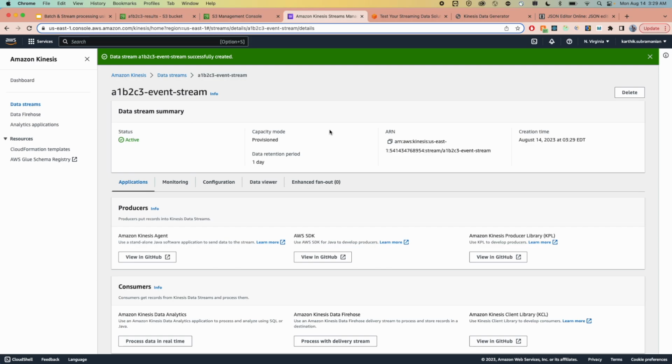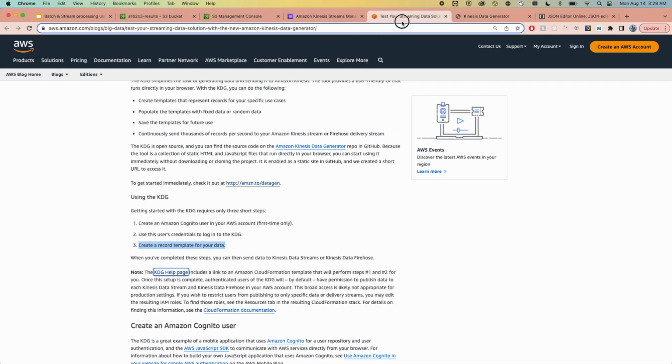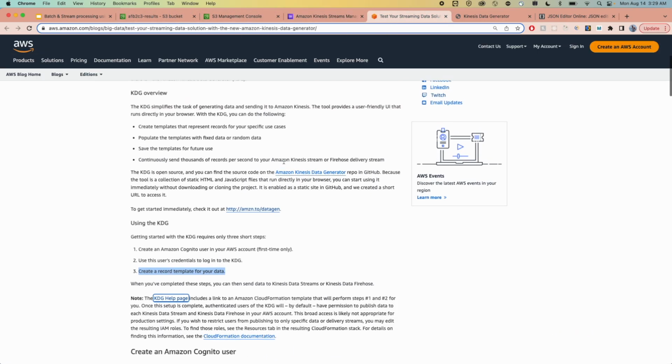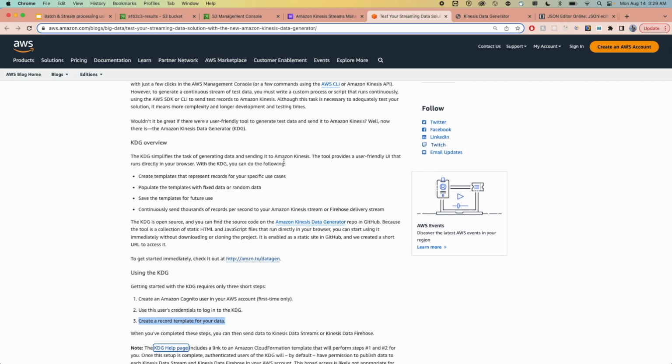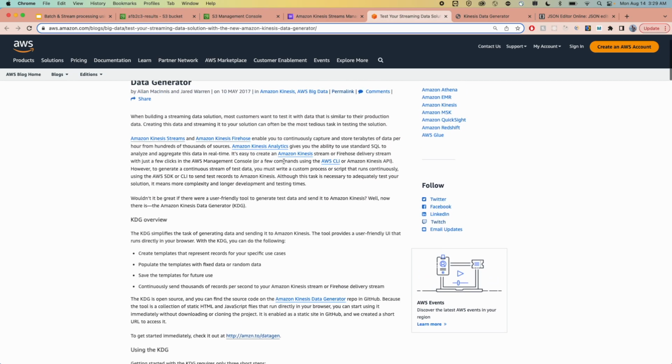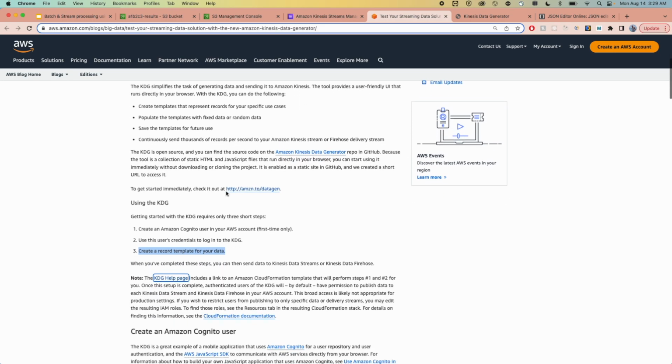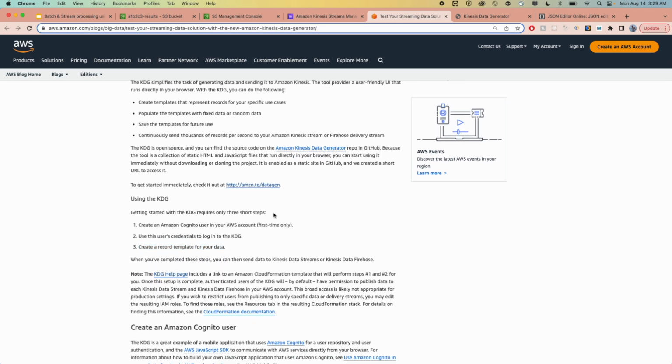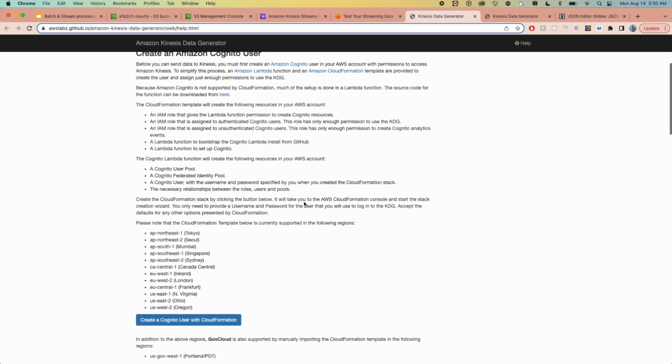There's an excellent blog on how to use Kinesis Data Generator from AWS that I'll link in the description below. I recommend following the steps here. Getting started with KDG requires only 3 short steps. Create an Amazon Cognito user in your AWS account, use the user's credentials to log into KDG, and create a record template for your data. Let's click on the KDG help page to help us create our Cognito user.